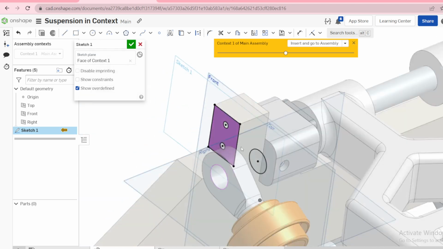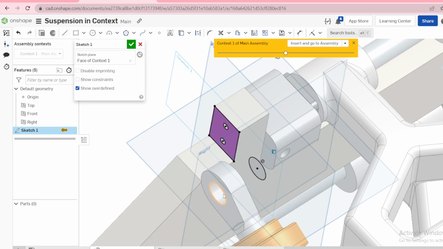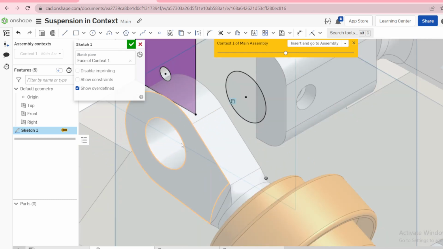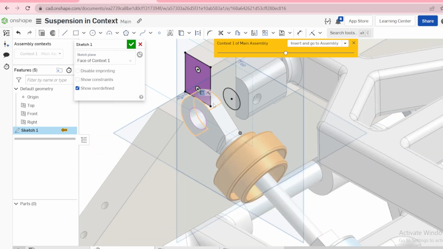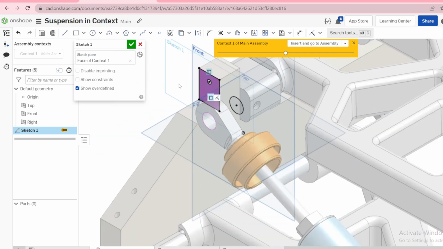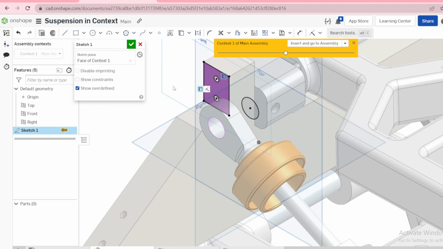You can see now this sketch is from this face, and this sketch is from this part. We have two sketches that are from different parts. This is from this, this is from this. The advantage of this is if I go back to this part and make this hole bigger, this also updates because it is referencing this, but you have to update that context. I will illustrate how to do context updates when something changes.